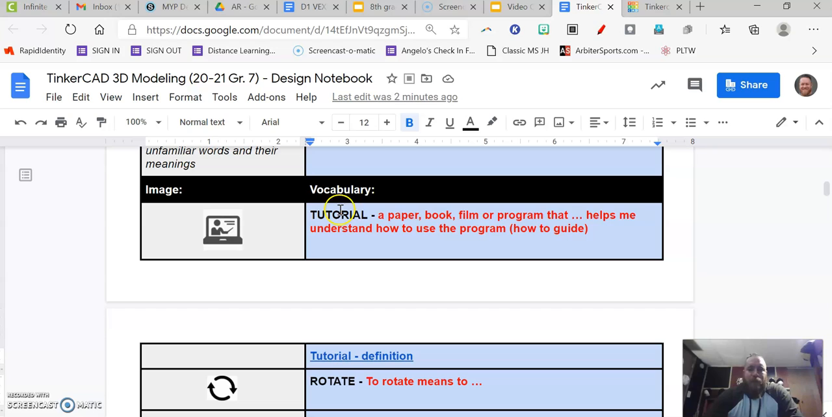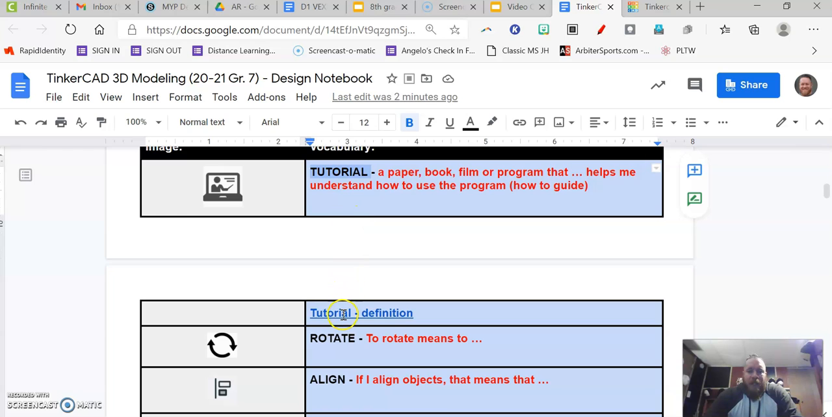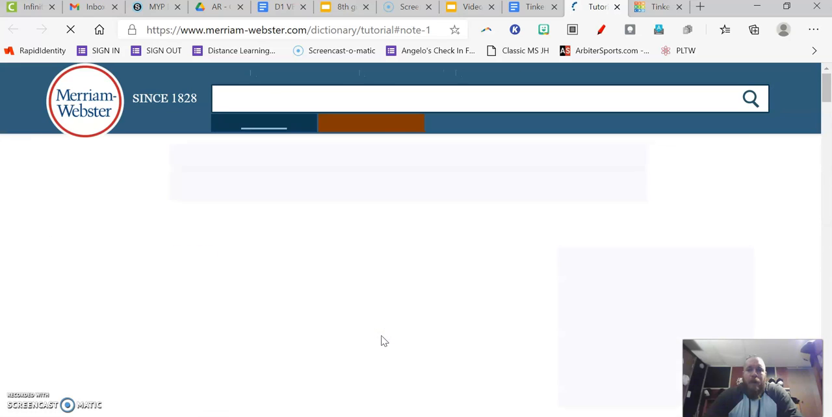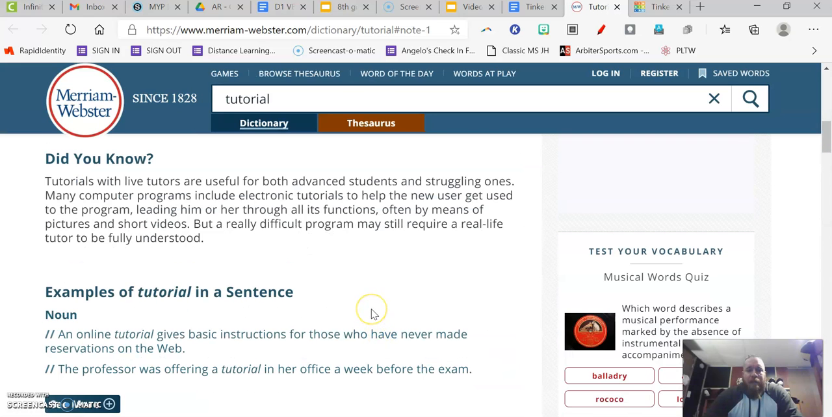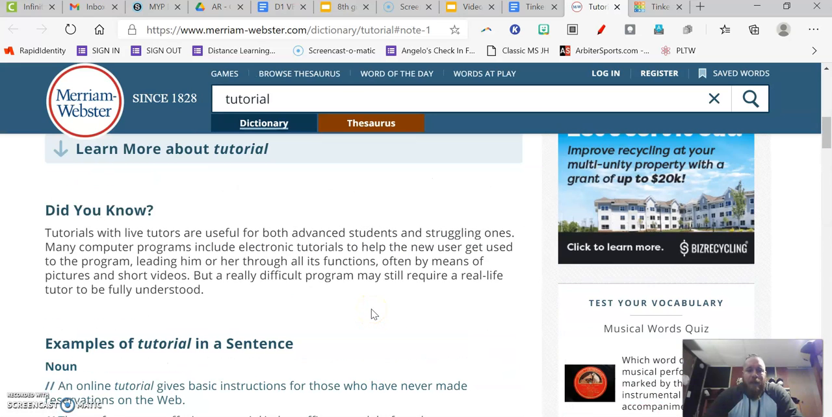And we actually did the first one here for you just to kind of show you again what we're looking for. So a tutorial is a paper, book, film, or program that helps me understand how to use the program that I'm using. And in this case, TinkerCAD. It's kind of a how-to guide. We gave you a link to that definition, so you can click on this and open up the dictionary definition of what a tutorial is.